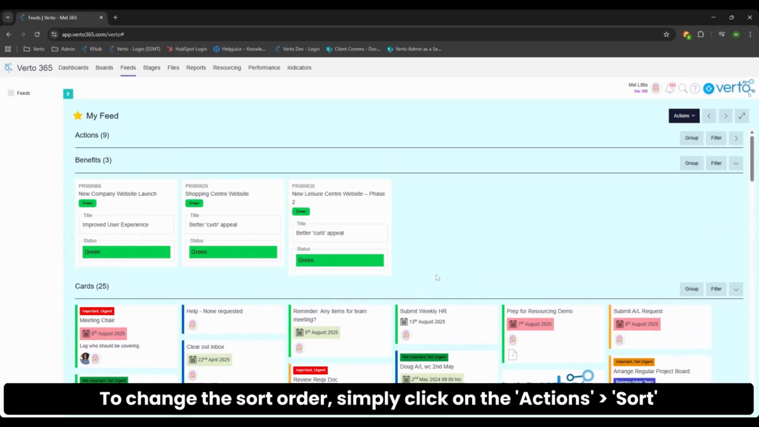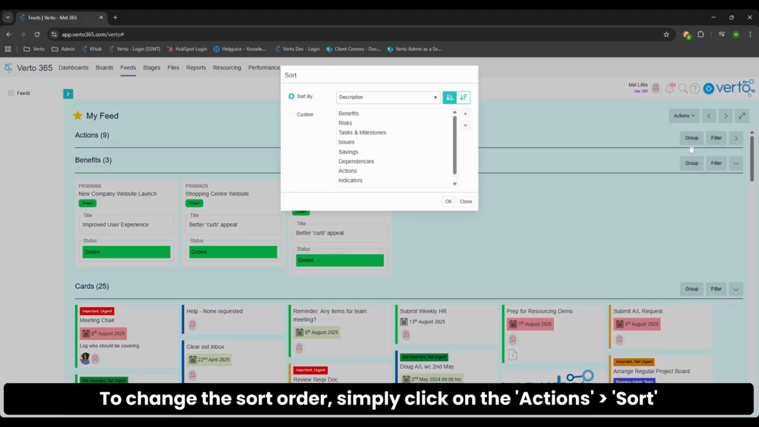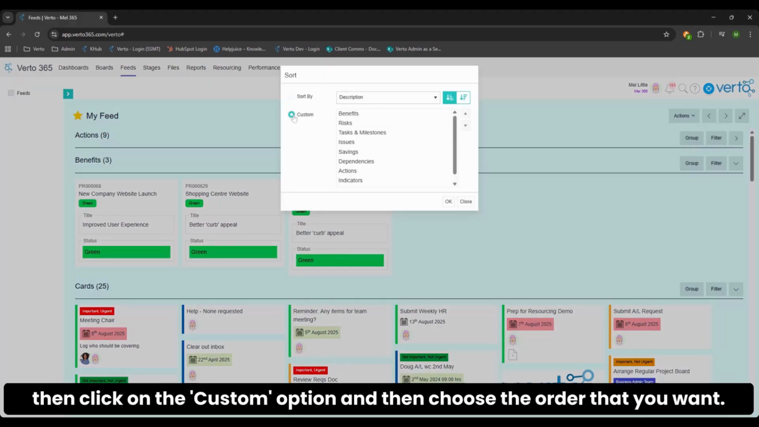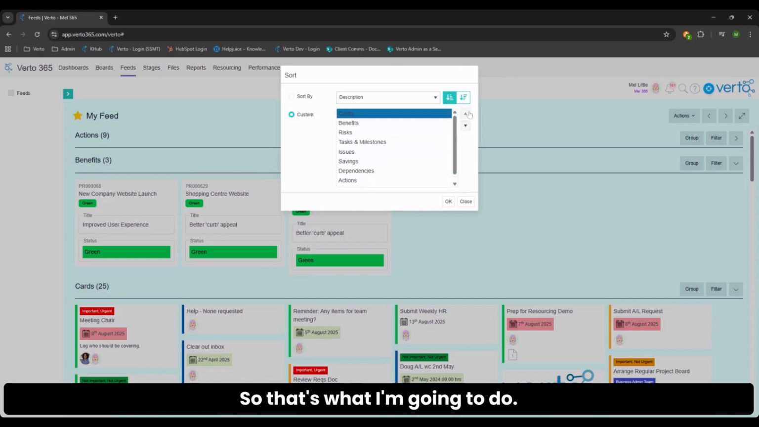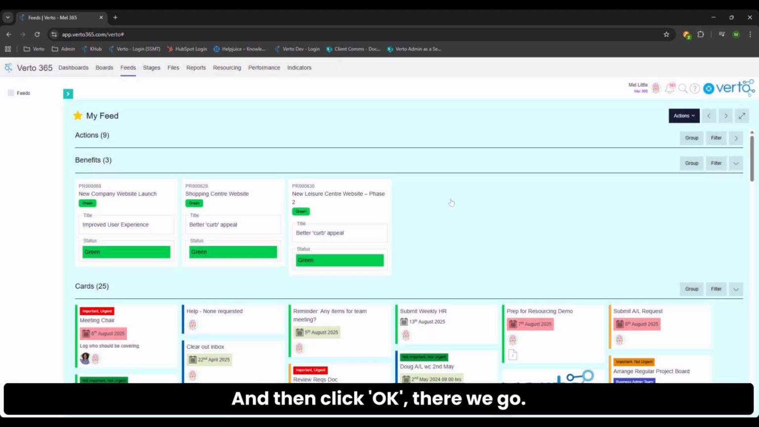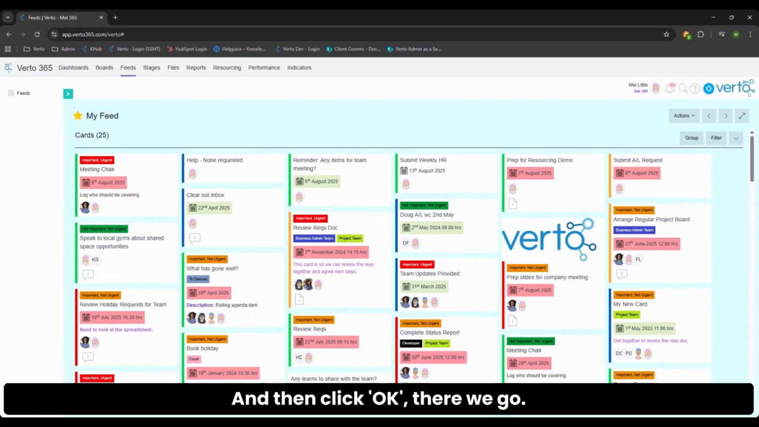To change the sort order, simply click on the Actions button, Sort, then click on the Custom option, and then choose the order that you want. So for example, I would like my cards at the top of my list. So that's what I'm going to do, and then click OK. There we go, cards are now at the top of my default feed.